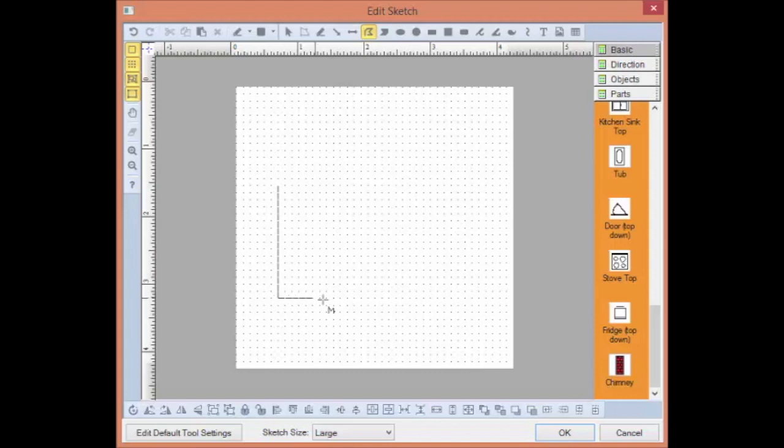So I'll click and then go over here, click again, click again, click again. I'm going to make up my little fireplace right here. And then whenever I'm finished with that image, I'm just going to double click. And now I've got my room with a fireplace.